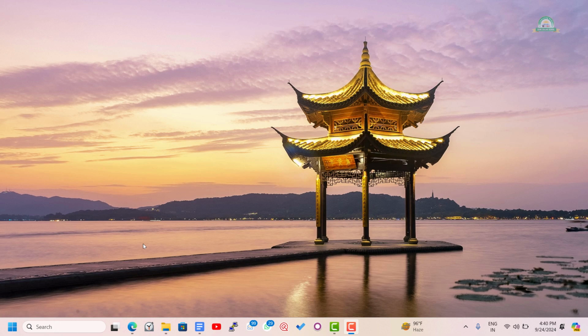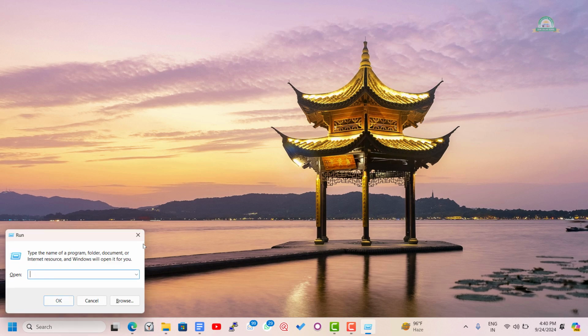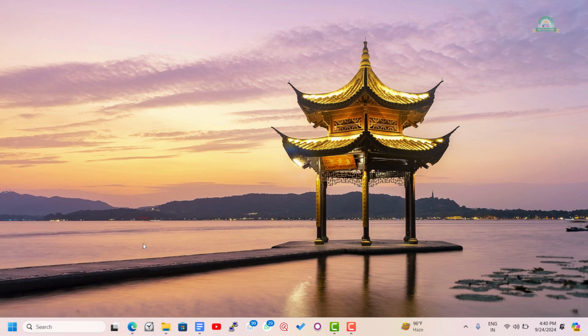Here's how to do it. Press Windows R to open the Run command. Type MRT and hit enter.